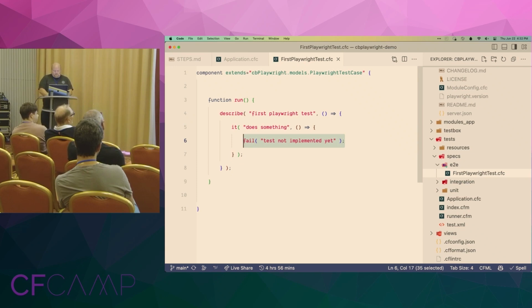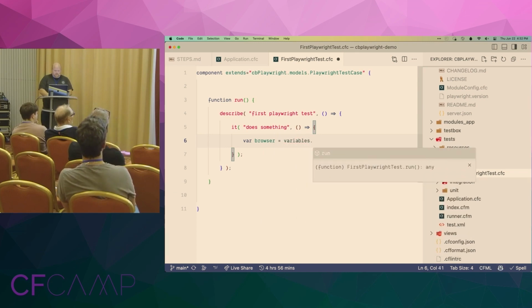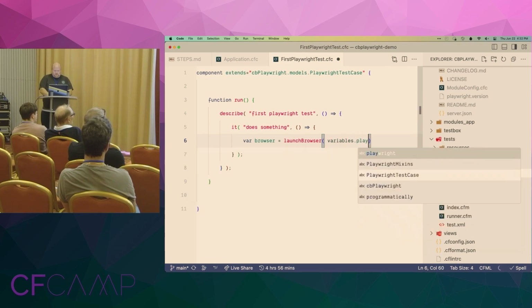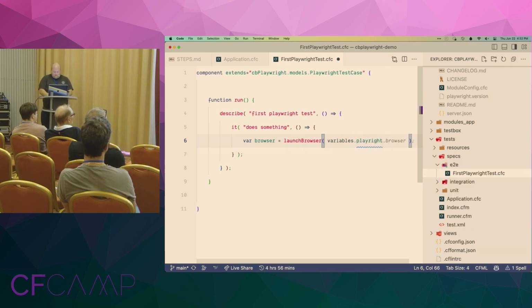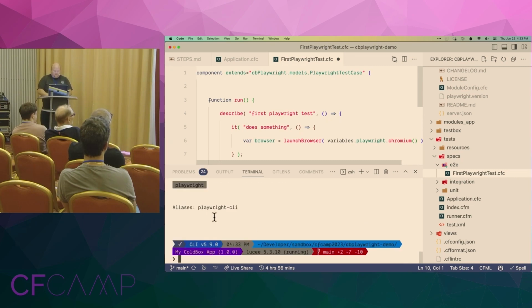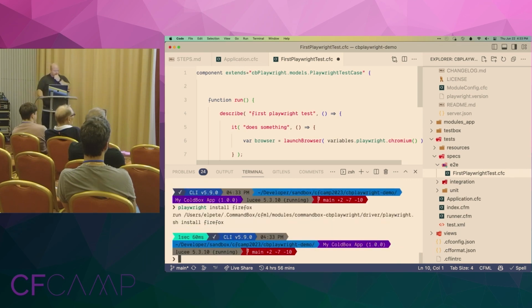So we want to get a browser. Variable launch browser. And I believe that's not how you spell Playwright. I've installed Chromium. So if I wanted to install another browser, I could come down to this. Remember, Playwright passes through to the Playwright CLI. So I could do Playwright install. Maybe I install Firefox here. It looks like I have that one installed.